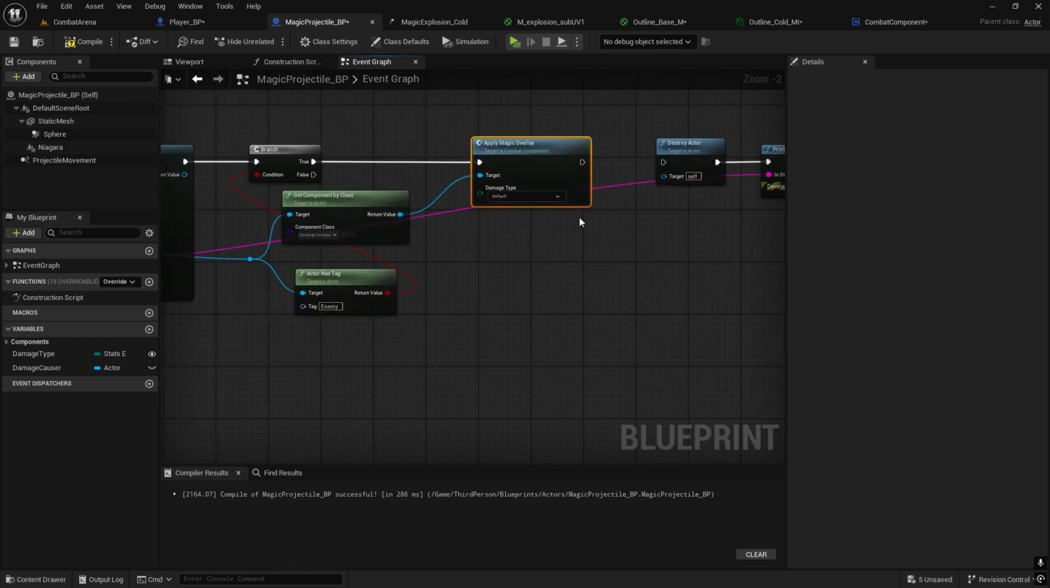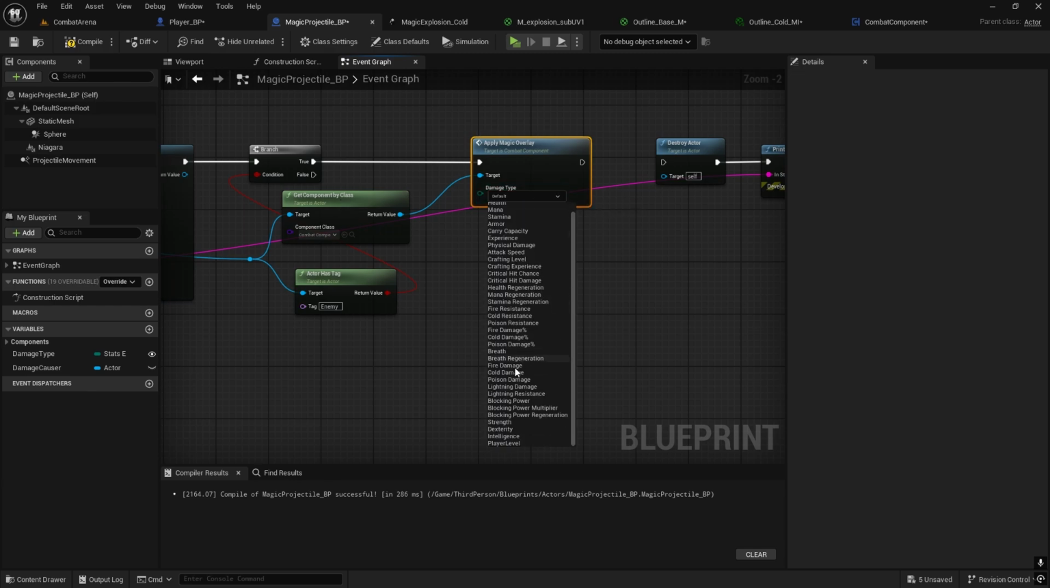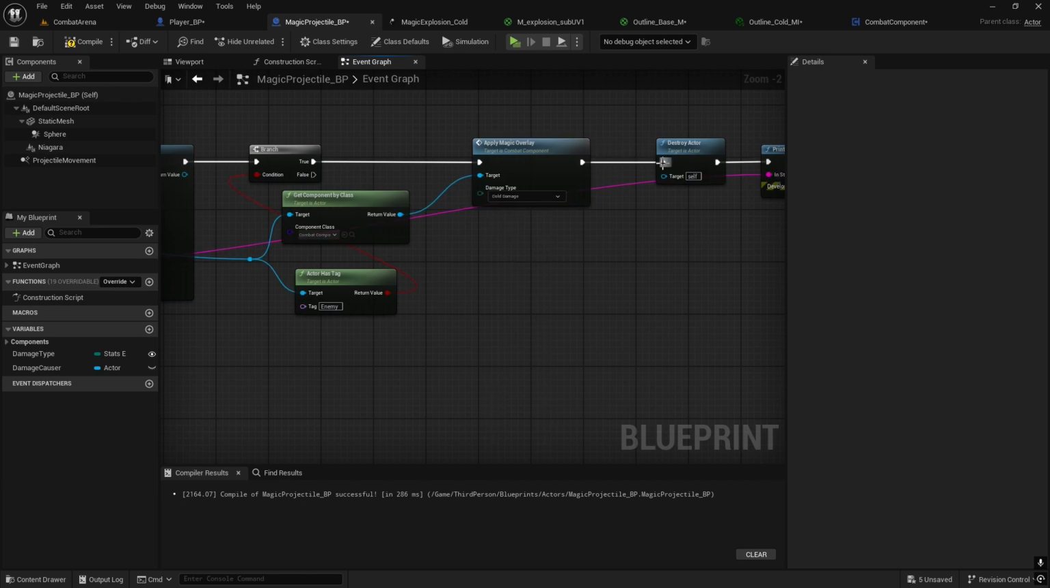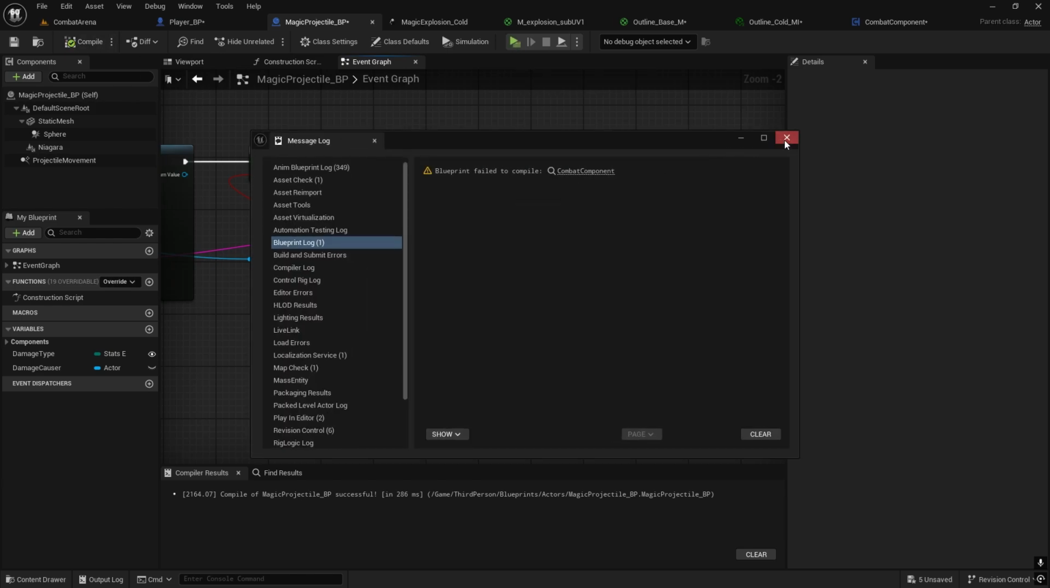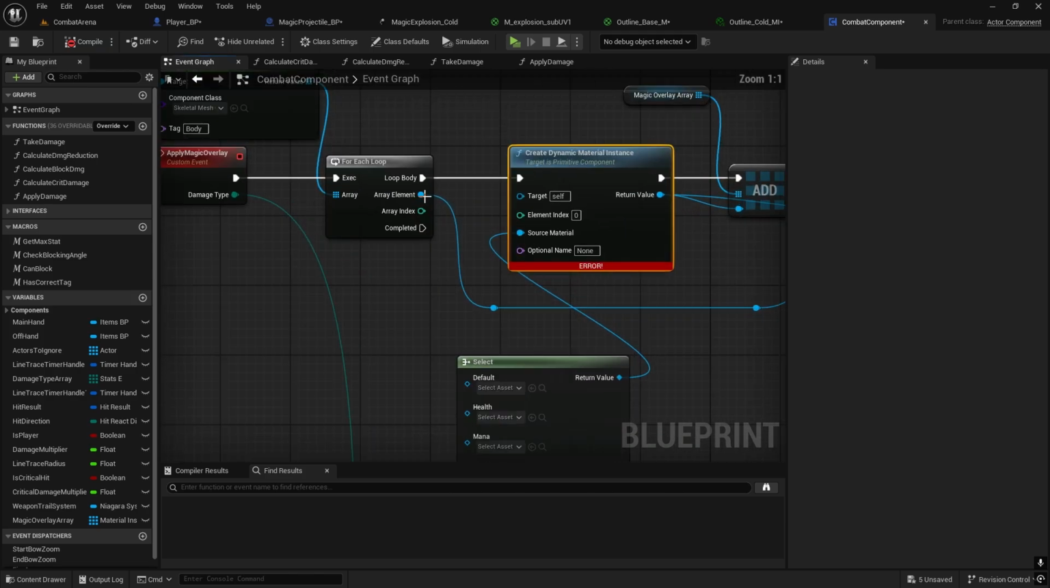And for the damage type, for now we only got cold. I'm not going to set it up just yet, so do cold damage manually. Careful if you have this percentage still. So cold damage. And that should apply it. Let's see. Some issue in the combat component. What have I forgotten? Okay, this probably needs to have a target, so add it here. Compile and save.